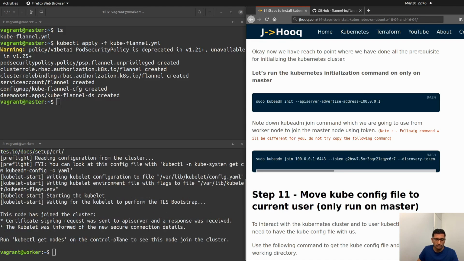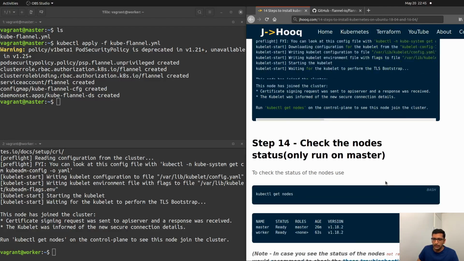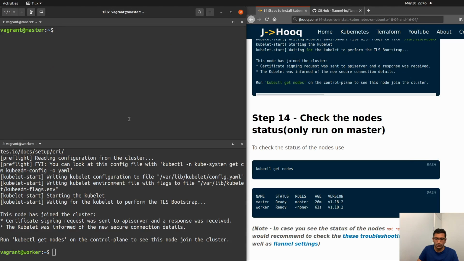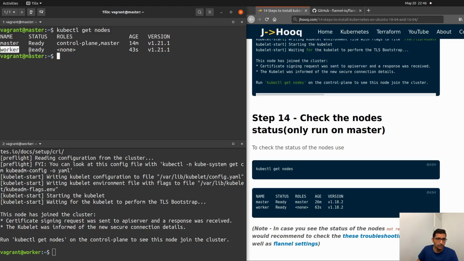Okay, so my kubeadm join command has finished successfully. The next step, and this is going to be our final step, is to verify our nodes, and the command for that is kubectl get nodes. So you can go back to your master node. I'll clear the master node console over here, and you can simply run the command kubectl get nodes and hit enter.